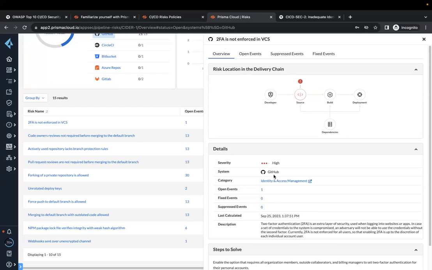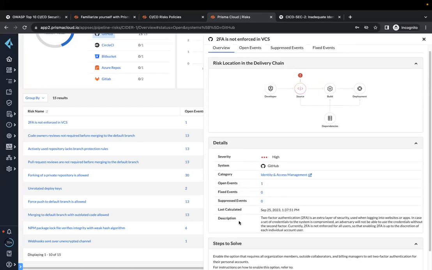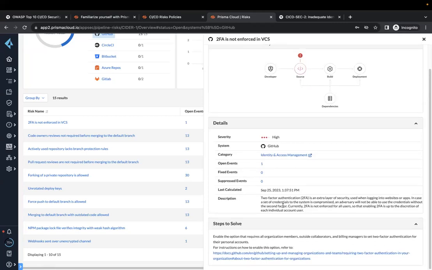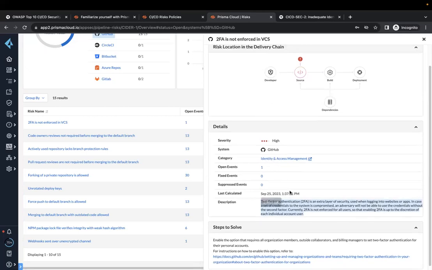So what is the risk? If you scroll down, it gives the details of the risk. It also gives you the severity of the risk. The risk here is that there is no two-factor authentication enabled in the VCS. This is important, as it explains what steps you need to perform. It also gives you the instructions on what you need to do to enable two-factor authentication. That comes under the category identity and access management.